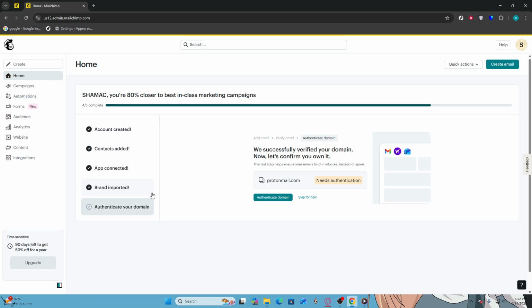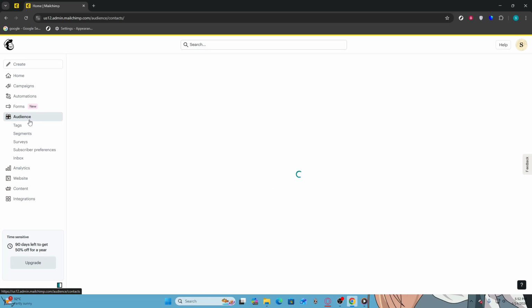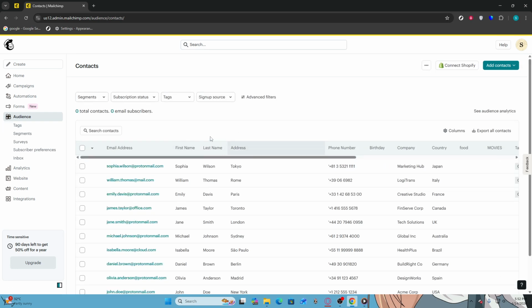After logging in, look for the Audience option located on the left sidebar of the interface. This section is where all your contacts are stored. Click on Audience to access the list of your contacts. If you have multiple audiences, ensure you select the correct one before proceeding.